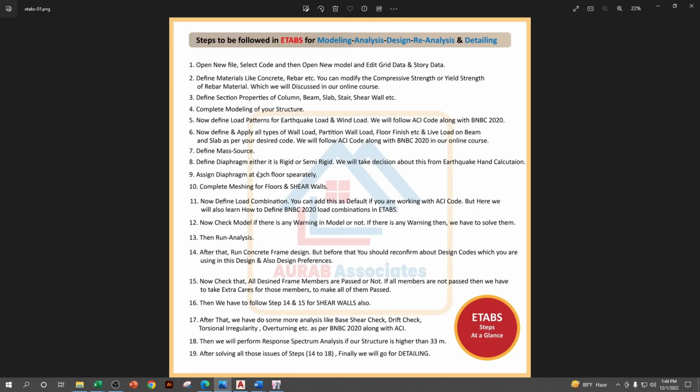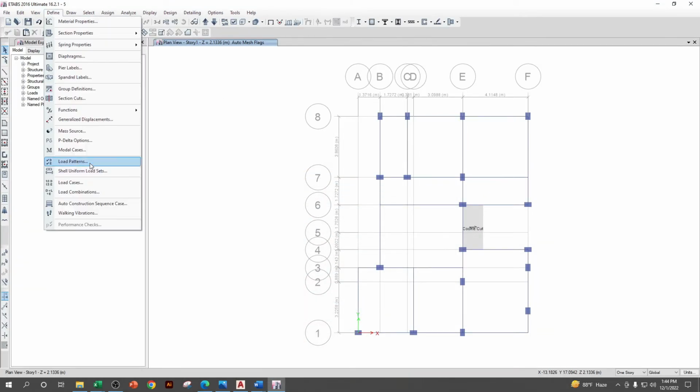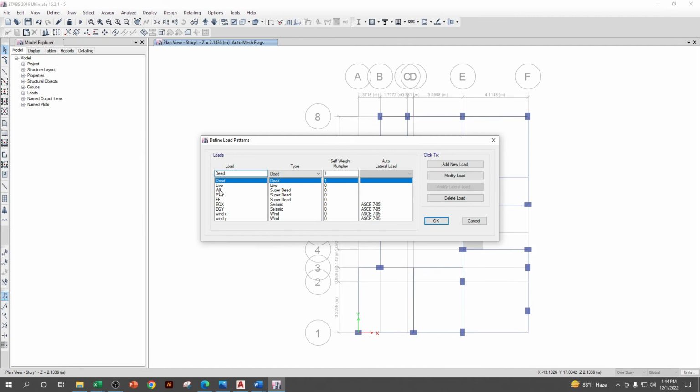Now what is the next step? Next step is we have to define and apply all types of load in our structure. So what are the other loads? There are some other types of load like wall load, partition wall load, floor finish. Which one is wall load? The walls which are resting on beams will be considered as wall load.